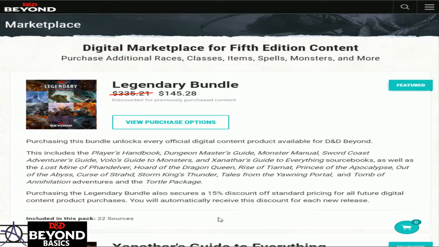If you are interested in a legendary bundle, you can see this. This isn't a discount, I guess it is kind of a discount, but for previously purchased content, which means that if you subtract everything that I've bought already, it actually comes out to $145 in order to buy the entire legendary edition, right? If you purchase the legendary bundle, it also gives you a 15% discount on any future digital content that comes out as well.